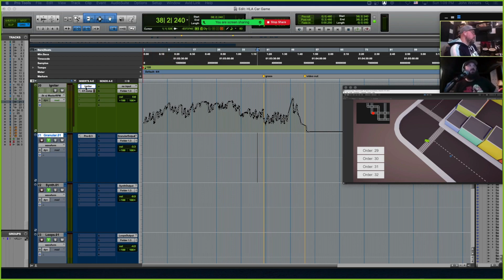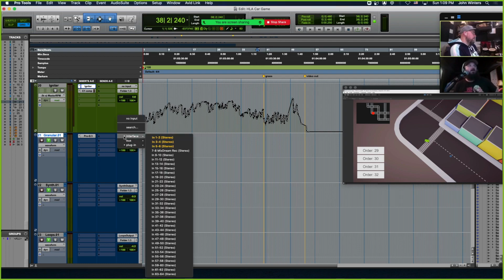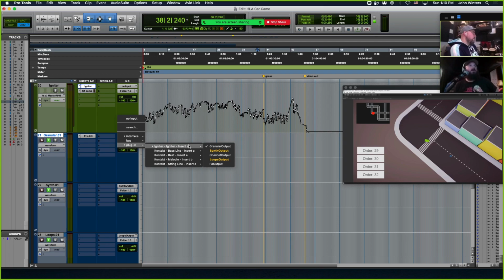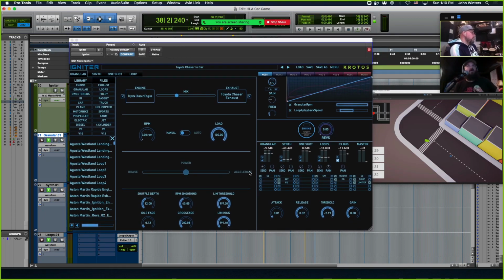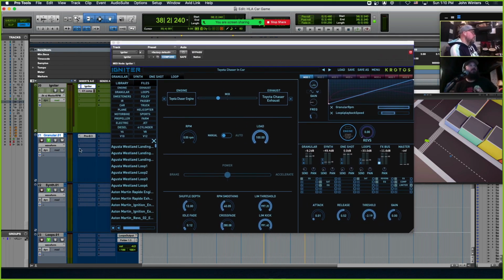And in Pro Tools, what you do is you have your Igniter up here on your main track, and then you just go over to your audio track or an auxiliary track. You click your input, you go to a plugin, you go to Igniter, and then you pick the different ones here. So here's the granular output as my input. And so anything that comes out of granular here goes to this track right here.